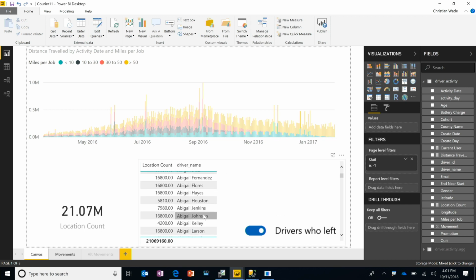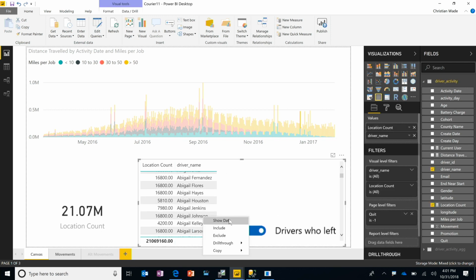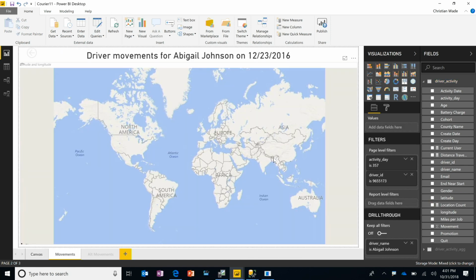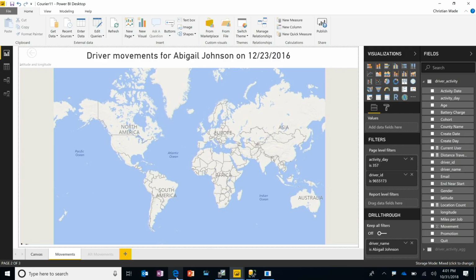I'm now going to select one of these drivers. Let's go with Abigail Johnson. And I'm going to drill through to another report. Now, this one will take a little bit longer to load because we're no longer at the aggregated level. We're not hitting that in-memory cache. We're now going to plot the actual movements for Abigail Johnson on this particular date on the map. So therefore, it is now submitting a direct query to the source system, which in this case is HDI Spark.